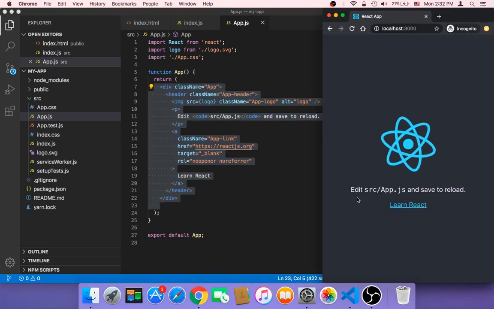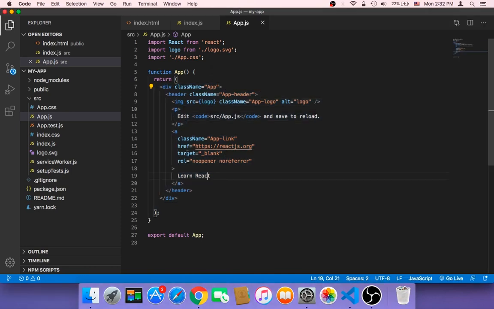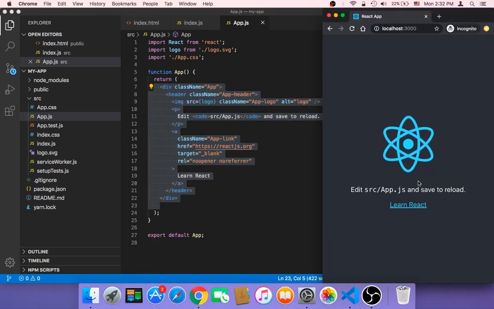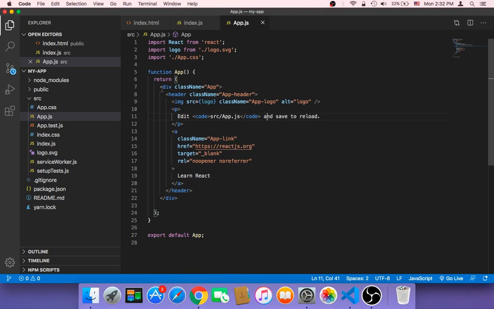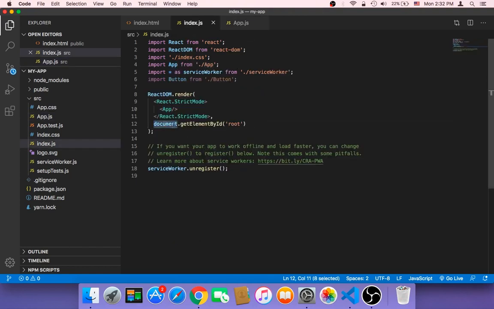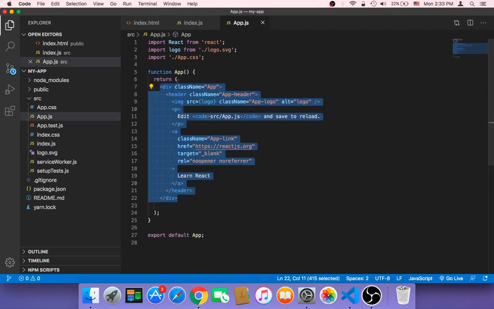As you can see, here we have "Edit src/App.js and save to reload", and here in the App.js in the HTML code we have "Edit src/App.js and save to reload". So those tags are these tags, these tags display this page. And how does React inject these elements or these tags inside the HTML? It actually uses the document.getElementById root, and it injects this App, and this App represents and includes all of these tags.